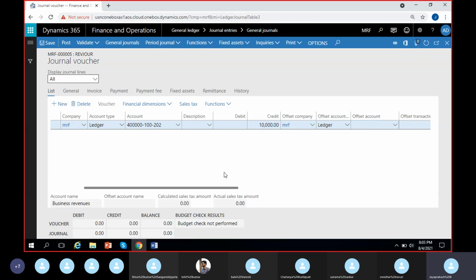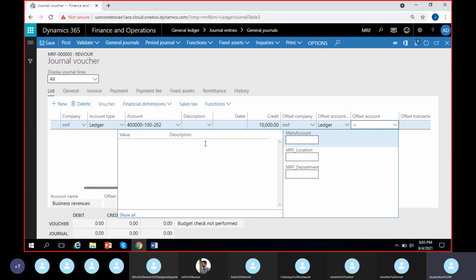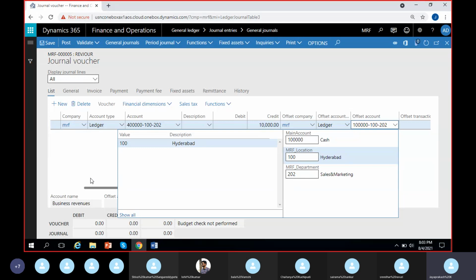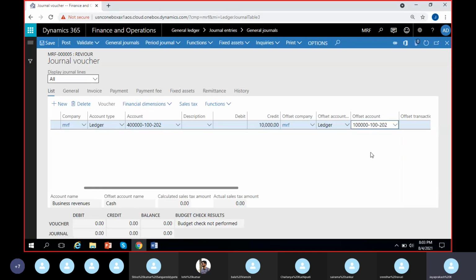So revenue is generated, right? When revenue is credited, it means the revenue will be sent to a bank account or cash account. Since we did not create any banks, I am selecting my cash account, where revenue will be added. So I'm selecting cash account. Hyderabad and sales and marketing will automatically appear since we have selected them here. If you want to change, you can change. But this cash will be generated to the Hyderabad location only, right? So I'll just leave it.